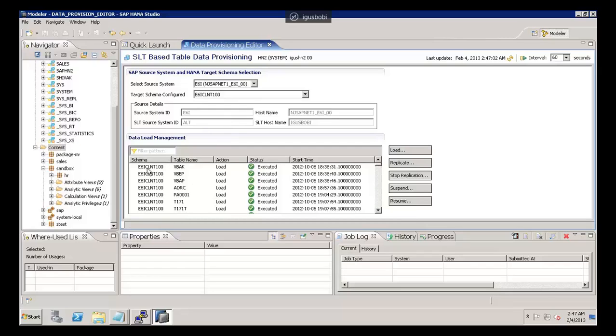At the bottom you can see which schemas are getting replicated, and in the schema, which table is getting replicated, what the status of the replication is, and when the replication started. If you want to load or replicate a particular table, you can do so, and you can suspend, stop, or resume the replication from this interface.